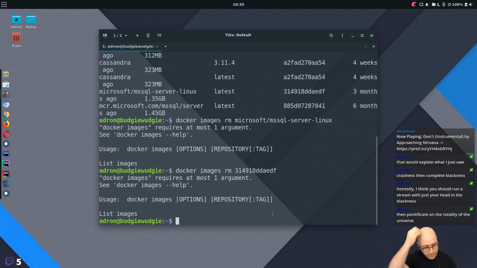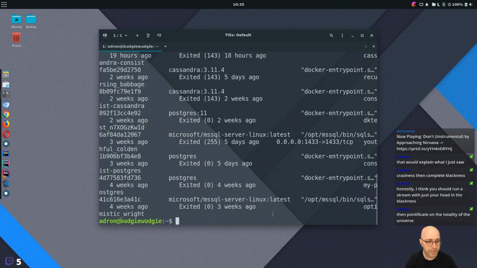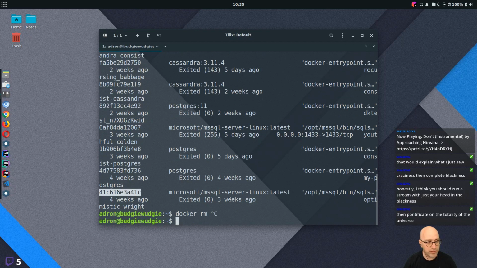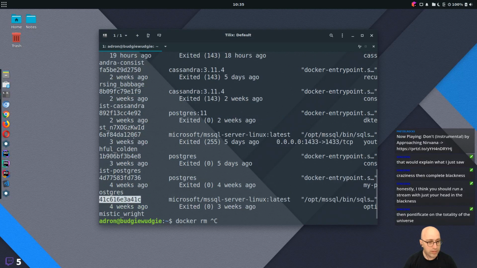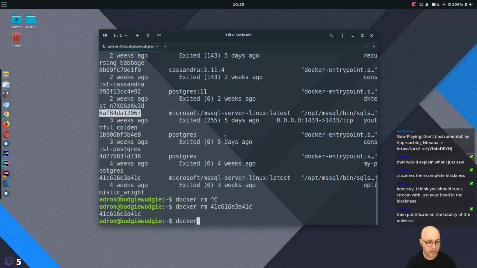Let's try that. Oh, I don't remember how to delete an image now. How do you delete an image? Anyway, let's look at all the containers. So Docker remove this one. Oops, Docker. And we'll go ahead and get rid of this one too. Docker remove.